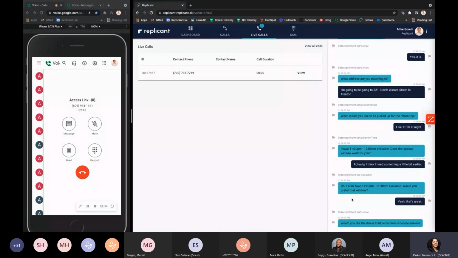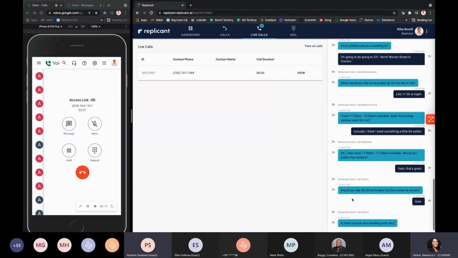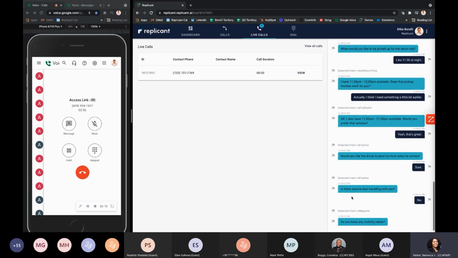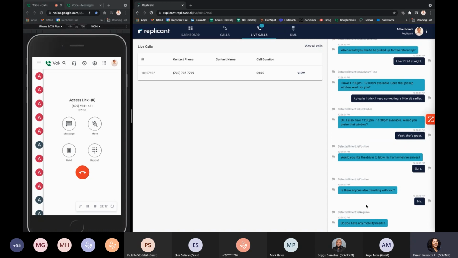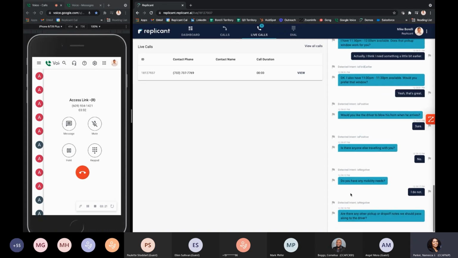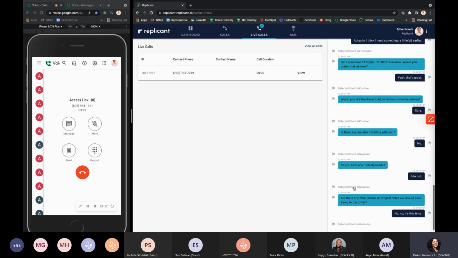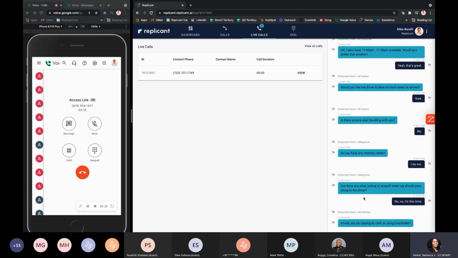Would you like the driver to blow his horn when he arrives? Sure. Is there anyone else traveling with you? No. Do you have any mobility needs? I do not. Are there any other pickup or drop-off notes we should pass along to the driver? No notes this time. Finally, are you paying by cash or using Easy Wallet? Cash.